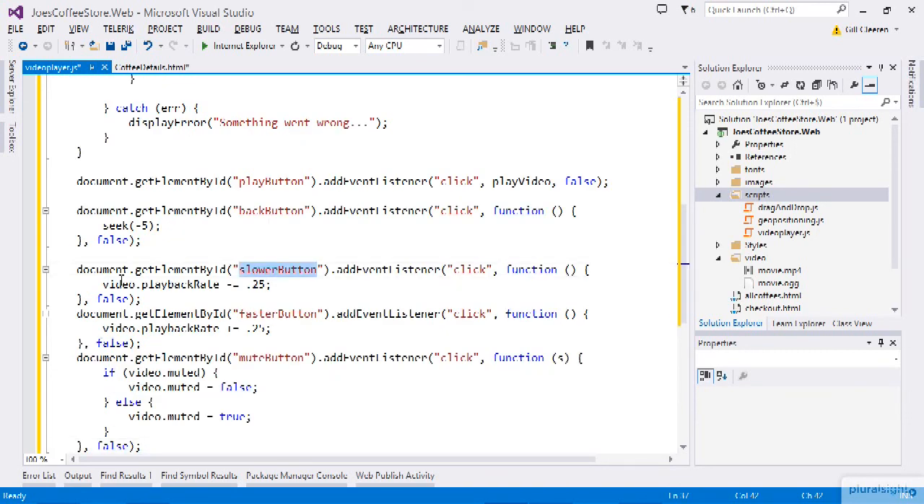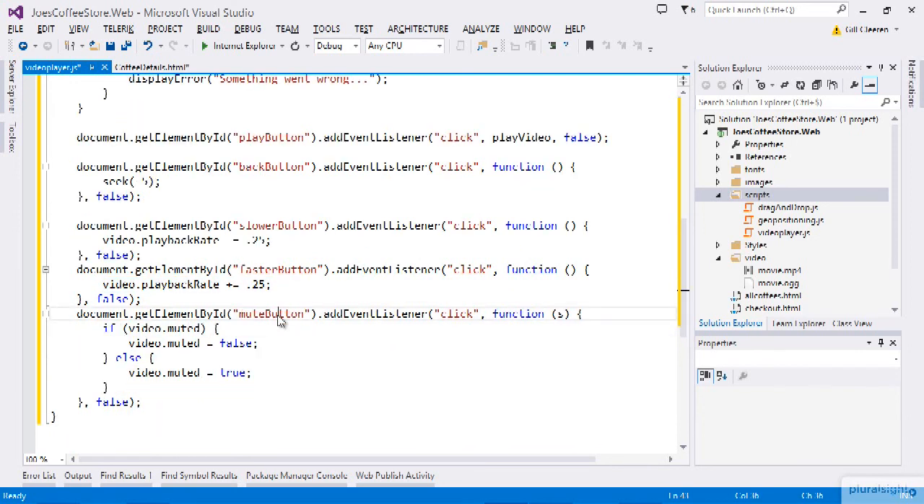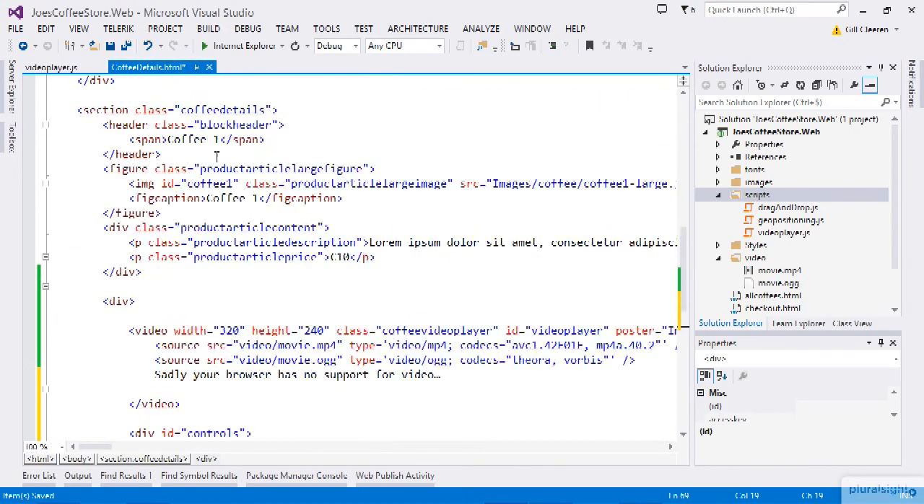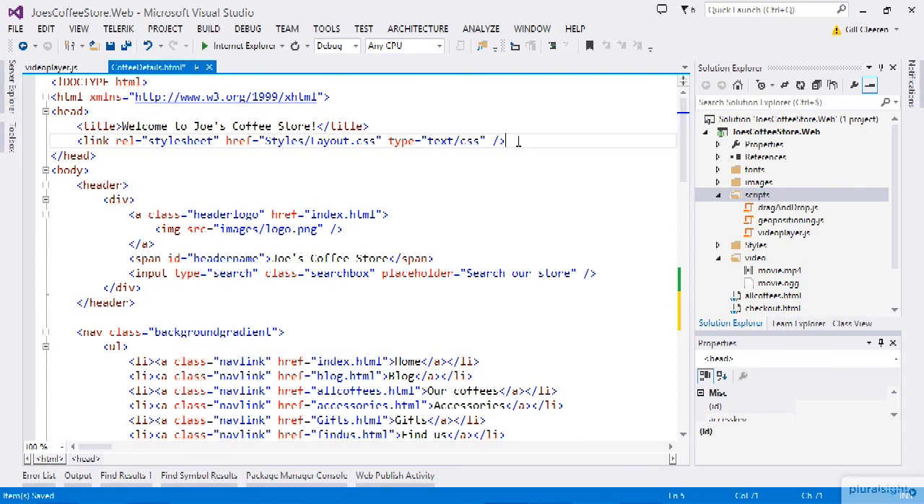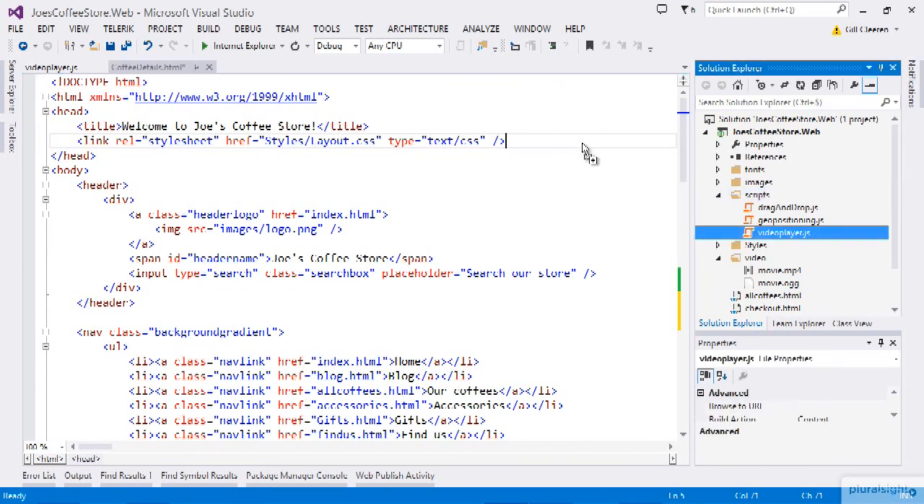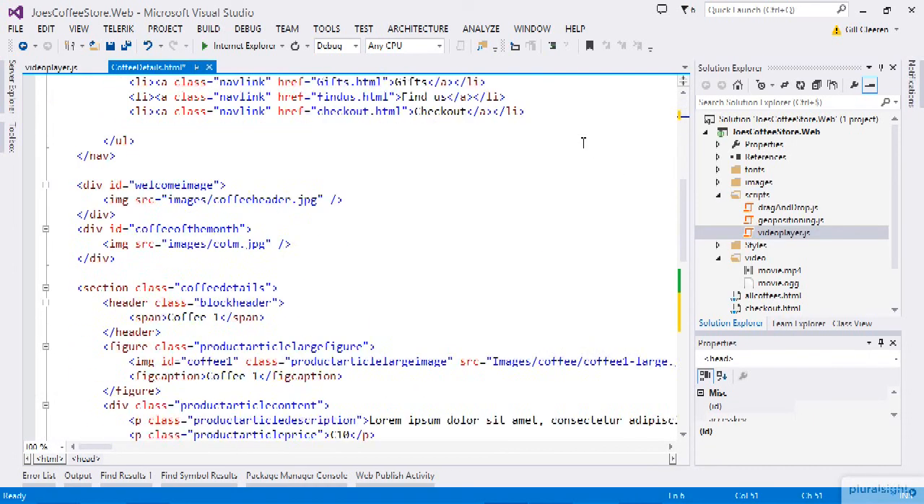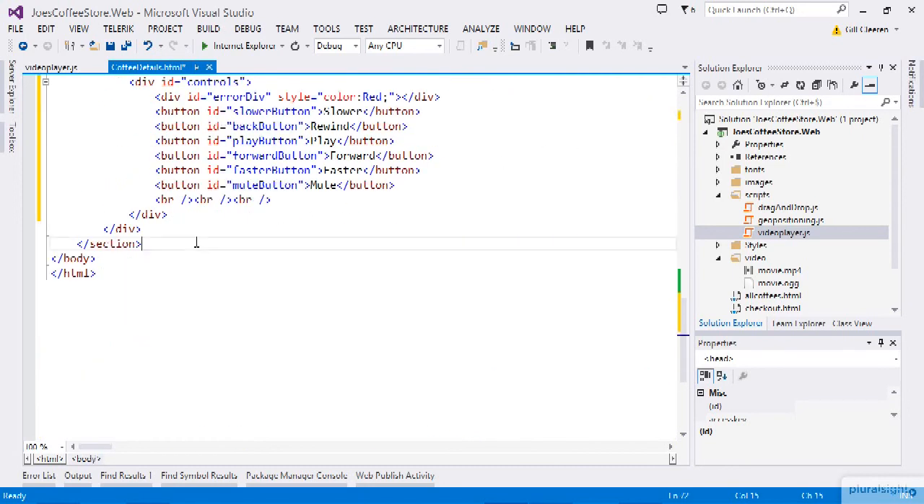So we have the slower button, which is going to change the video playback rate. The faster button is going to increase the playback rate. And for the mute button, I'm going to check if the video is currently muted. And if so, I'm going to unmute it, and otherwise I'm going to mute it. So with this, I have my very basic player ready. Let us go back to the coffee details page and add the script to this file. Finally, like we've already done a couple of times, I need to call onto my script.